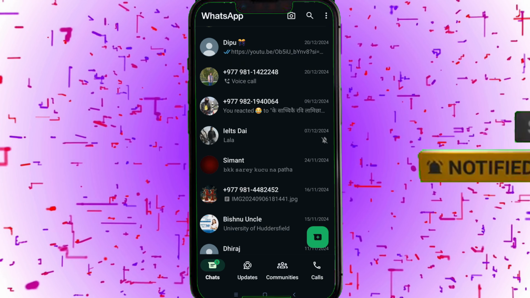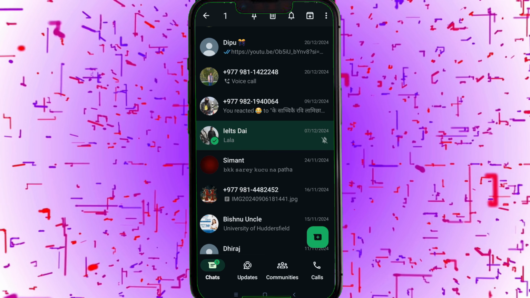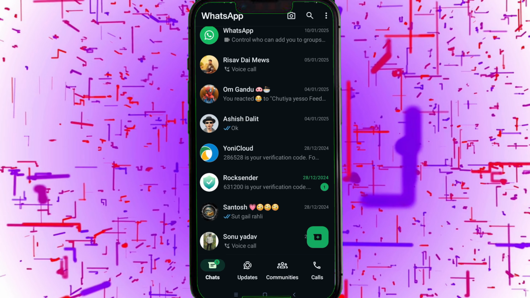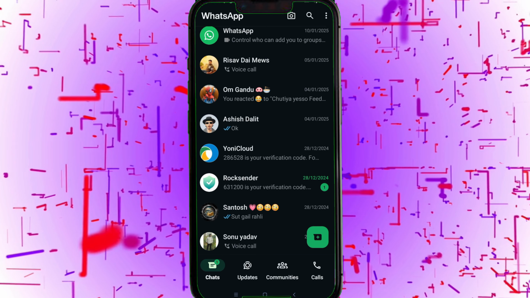Now again long press on the chat and tap on the archive option that is right after the mute option. So in this way you can stop seeing the messages without blocking any contacts, but you are always staying connected.